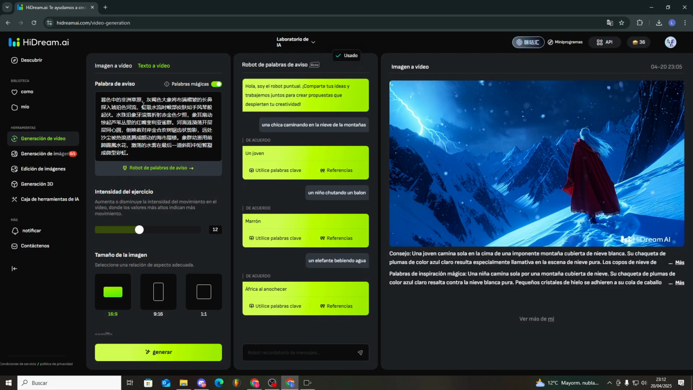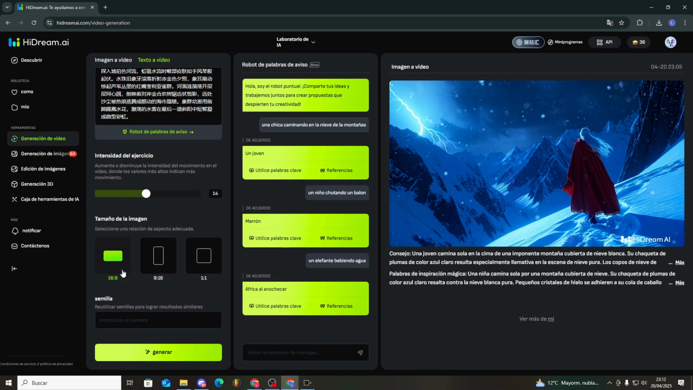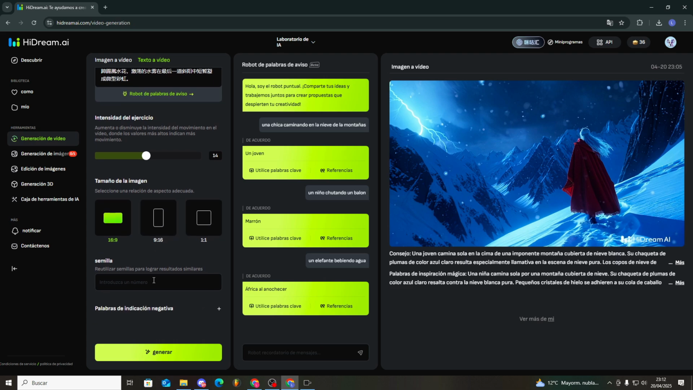Next, we'll adjust the intensity of the movement. Increasing it will generate more movement in the image, and decreasing it will reduce movement. Let's try with a bit of movement in the middle, not too much or too little, and finally we'll decide on the graphic style we want to use. I'll leave it at 16 or more. You can set it to 16 or 1.1. Lastly, we could choose a seed to get specific results. Leaving it blank will use a random seed, which is normal and recommended.